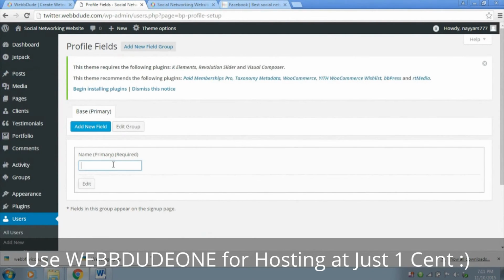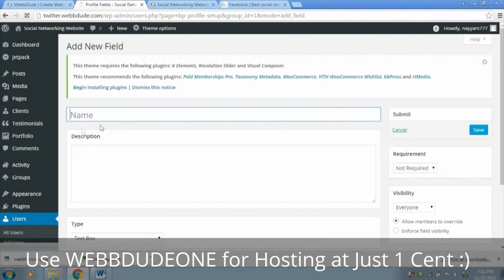Okay, first, this is the base. As you can see, this is the base primary field. One field is already added, which is name. We want to add another field, so click on add new field. This field will be date of birth, so that we can know the age of the user. So in this box, type date of birth.